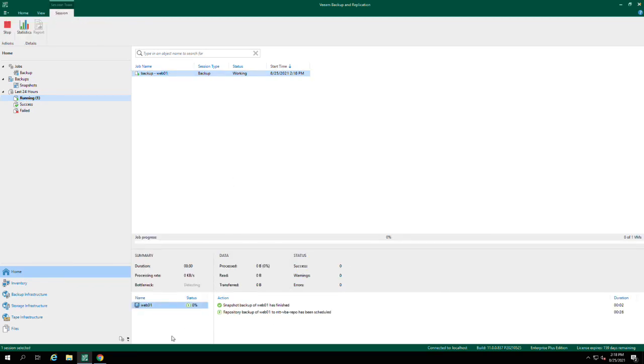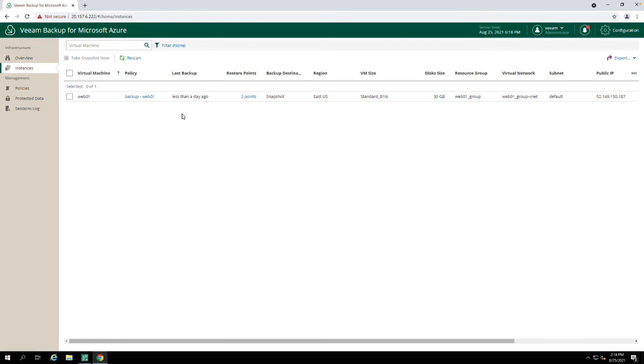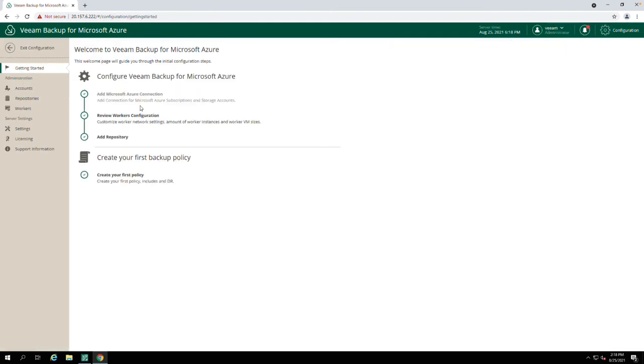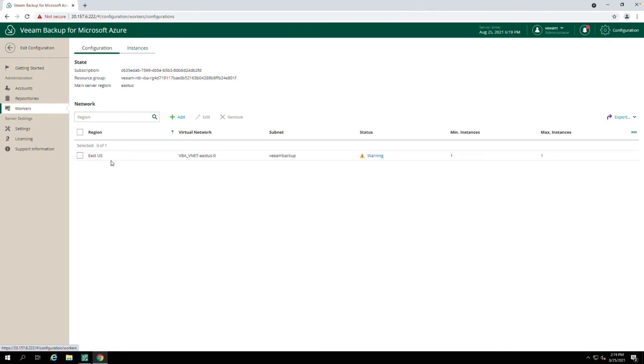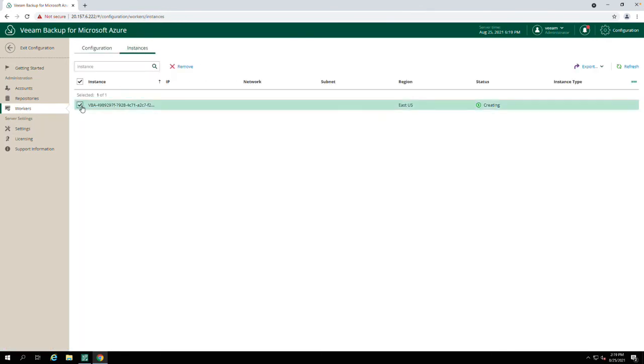And basically what it's doing right now is provisioning one of those workers, right? So if I come back up here to configuration and come over to workers and click on instances, I can see that this worker has been provisioned. It's in the status of creating right now. And this is basically that on-demand proxy or data mover that gets created at the time that the backup policy is initiated or kicked off.